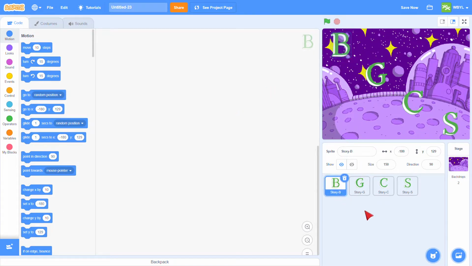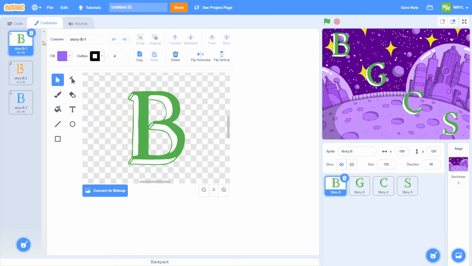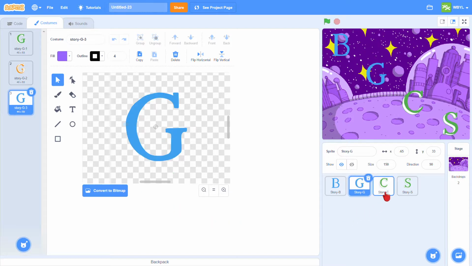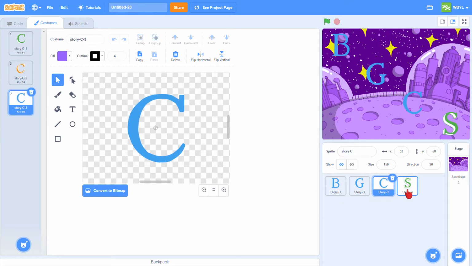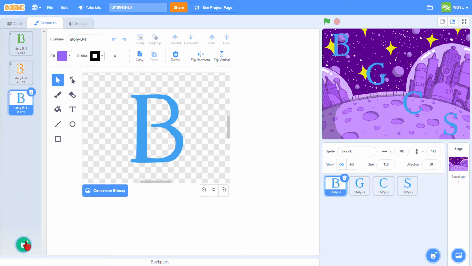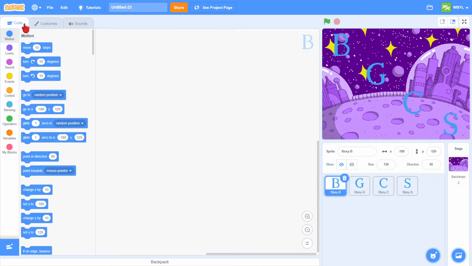Alright, once you've got all your letters, I went with these story time letters. If you go here in between the code and sounds tabs, you can click costumes, and then I'm going to click right there, B3. I'm going to do that with all of my sprites. These are the only letters that have different costumes. But most sprites, like the cats, the dogs, the animals, the people, have different costumes so that you can animate them and make them move around.